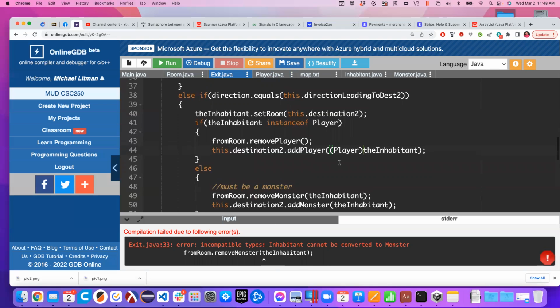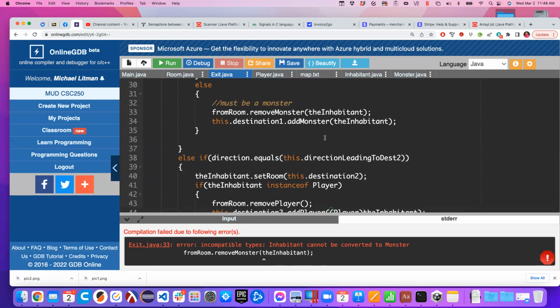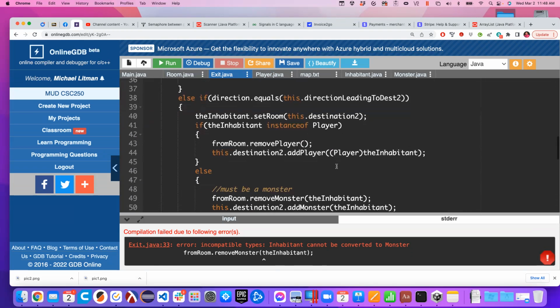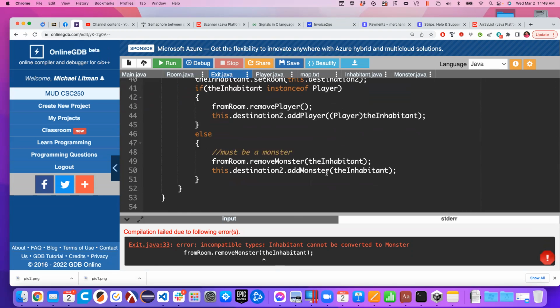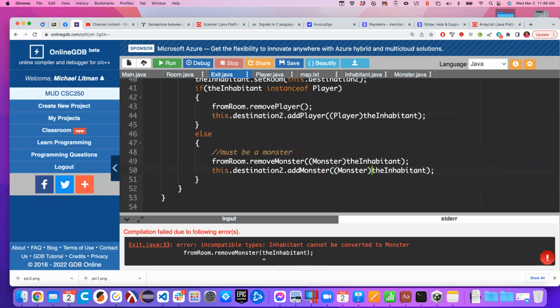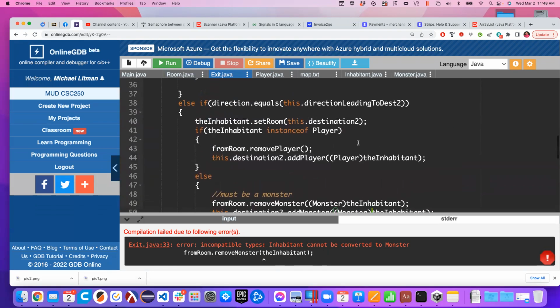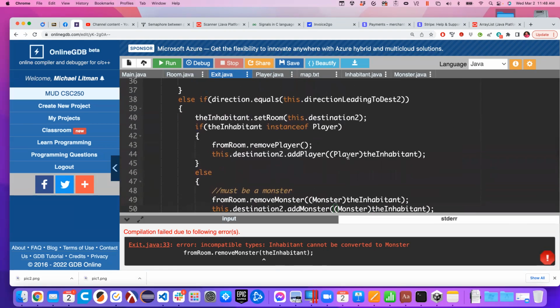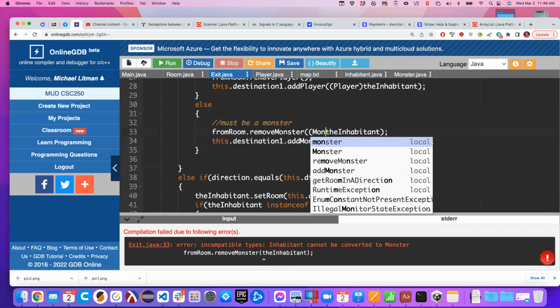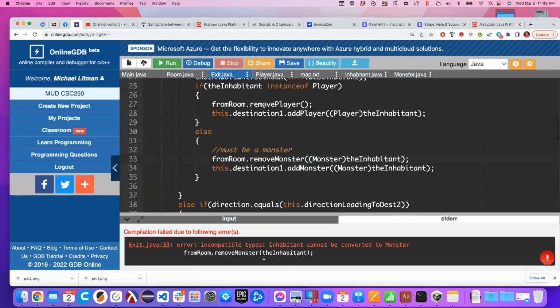Yep. So we're going to say up here, treat this guy as a monster instead of a generic inhabitant. Treat that guy as a monster. Treat this guy as a monster. Monster, player, monster, player.